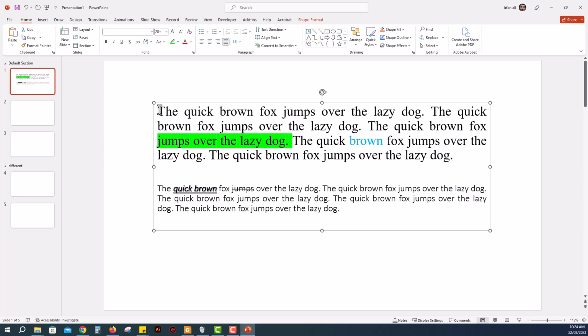It means that on the left side as well as on the right side it will justify, it will align. So these are the options in the paragraph.